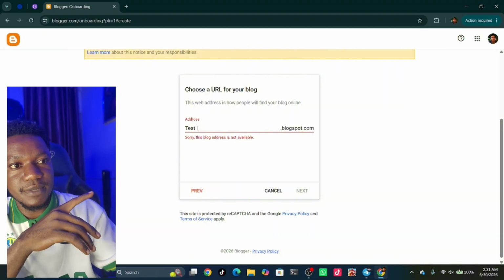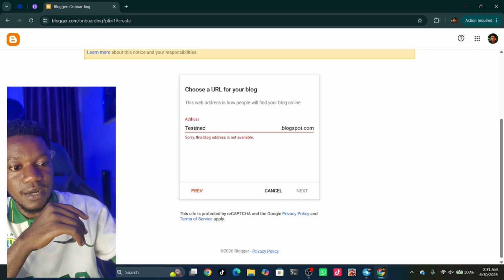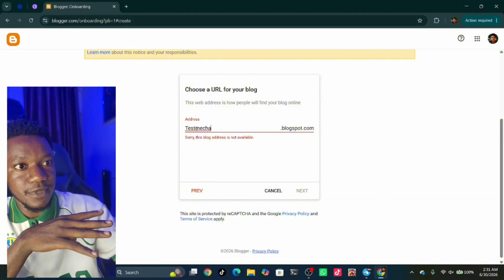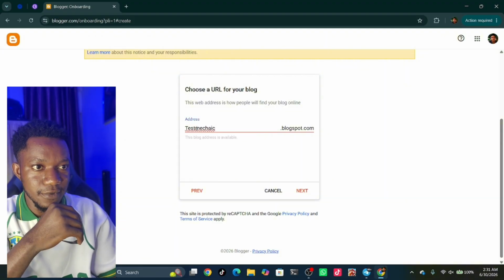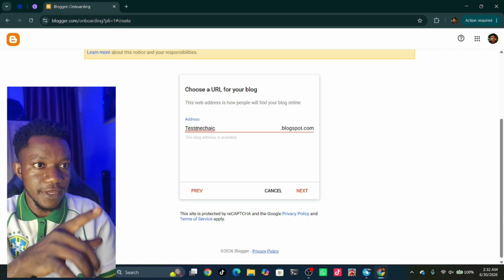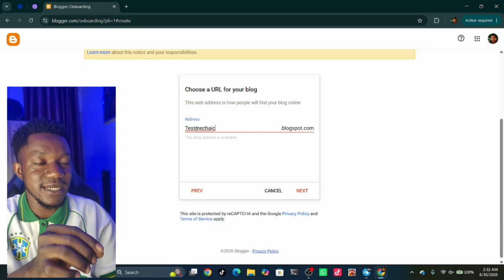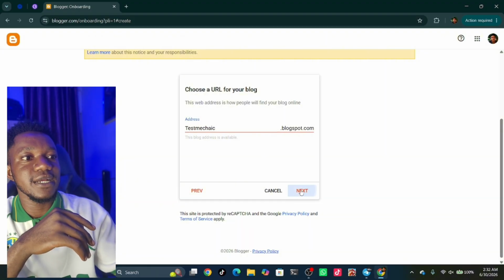The address is going to be test.blogspot.com, so let me put the name something like test mechanic. This is just an example, not actually a real name. Test mechanic, something like this. Let's see if the name is available. All right, you can see the blog address is available. The address of this blog is testmechanic.blogspot.com. Now go ahead and click on next.